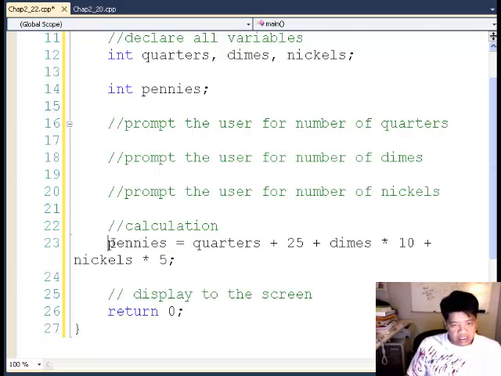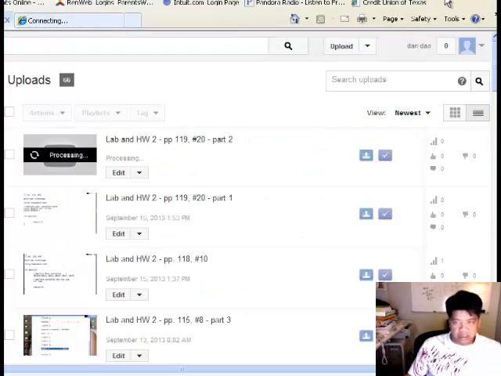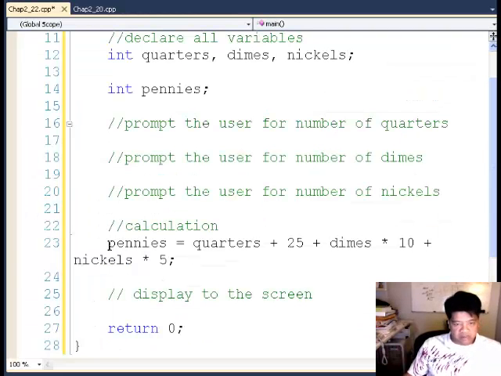This is the key formula that you'll have to do, and this is what you have to display in your cout. The change in pennies equals this particular identifier right here. So this identifier would go somewhere inside your cout. Okay? That's what I wanted to show you. This is the end of the last problem. So good luck.